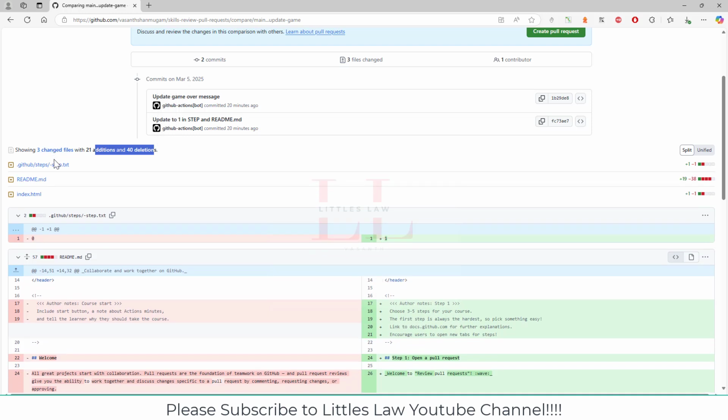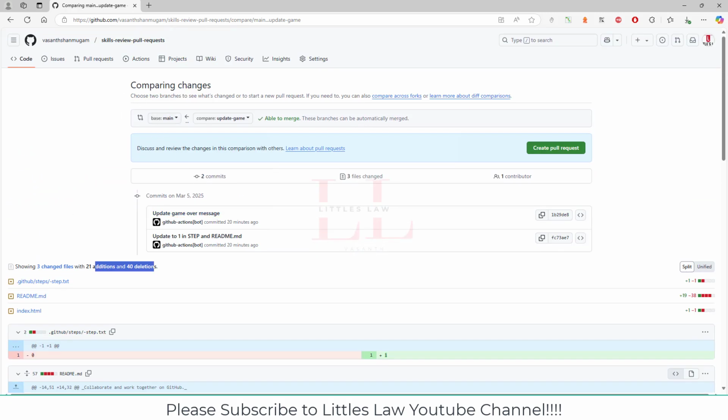So if you click on these three changed files, you can see what files have been changed. It is GitHub steps, step.txt, readme.md, and index.html. So these are the three files which are affected or which have been modified during this branch, right? So the next thing is you have to click on OK.